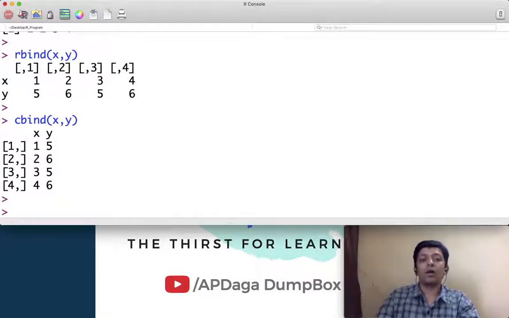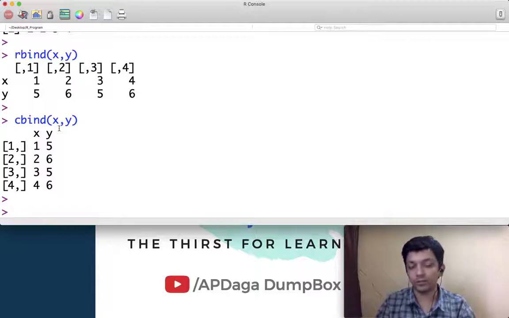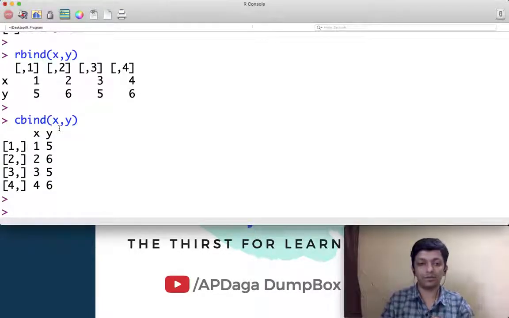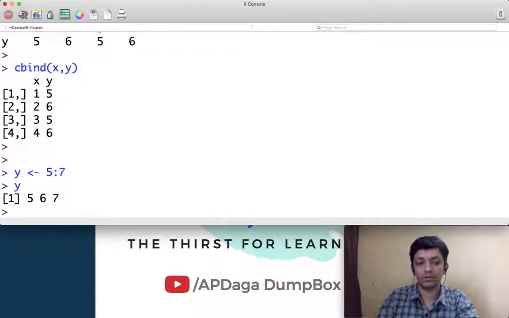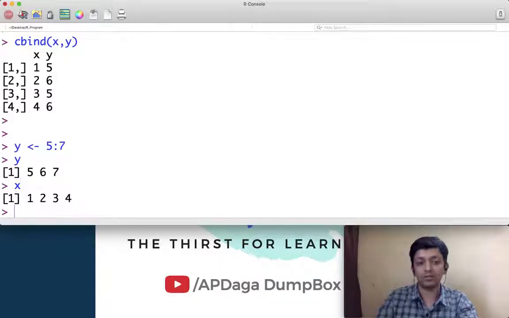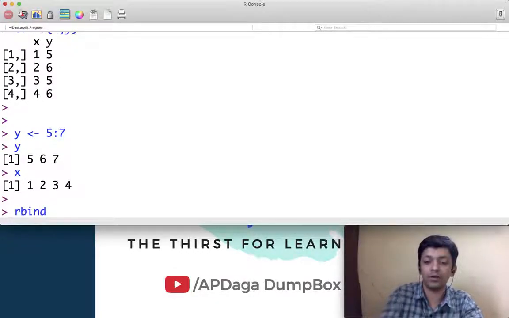Here it didn't give any type of error or warning because the length of sequence y and the length of sequence x were multiples of each other, right? Like the length of y is 2 and the length of x is 4, so it is a multiple. What if they are not multiples of each other? So I will create one more sequence y once again, and this time I will take 5 to 7, so the length of y is 3 and x is 1 to 4, the length is 4. Now the lengths of y and x are not multiples of each other. Now I will try to create rbind of x comma y.